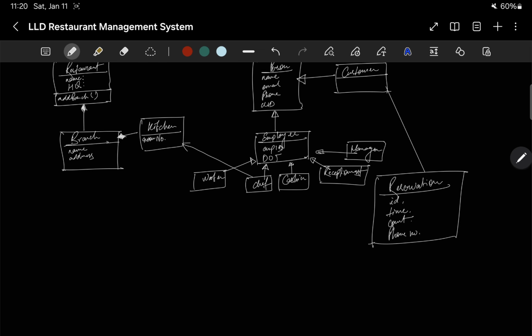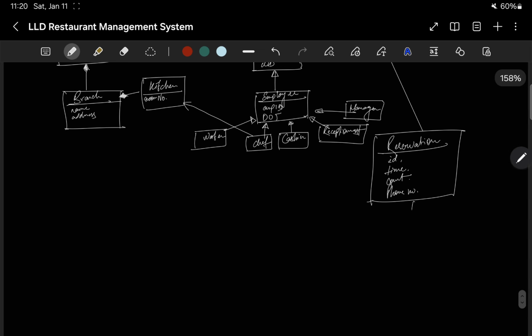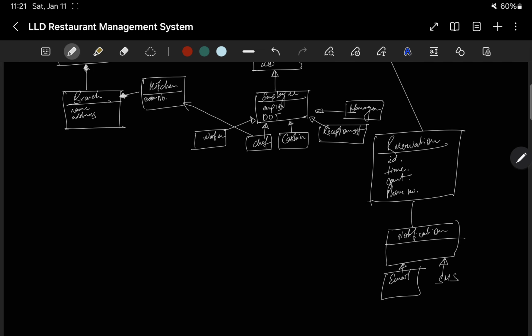A customer makes a reservation, and reservation has a notification attached to it. So as soon as a reservation is made, a notification is sent. Also a reminder notification is also sent. So this notification, let's say we divide it into two kinds: email notification and SMS notification. Okay, so they will just be sent. Next is what?